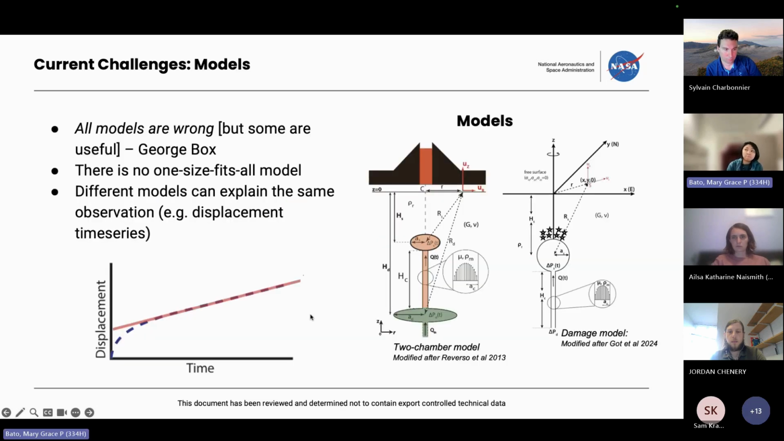Another challenge that we face when it comes to monitoring or understanding volcanic behavior is that we have these models, but these models are just representative of what is really happening. Quoting George Box, which is very famous in our communities, all models are wrong, and there is no one-size-fits-all model, and different models can sometimes explain the same observation. As you can see here, this is a simple two magma chambers stacked together. This is a model modified after Reverso.